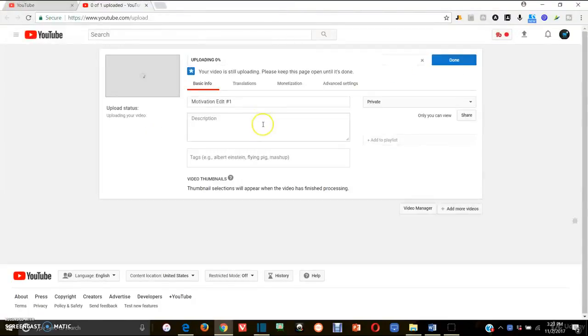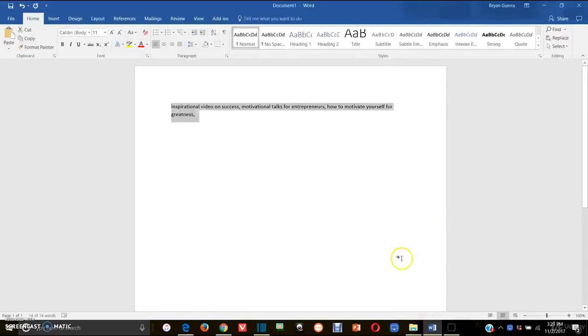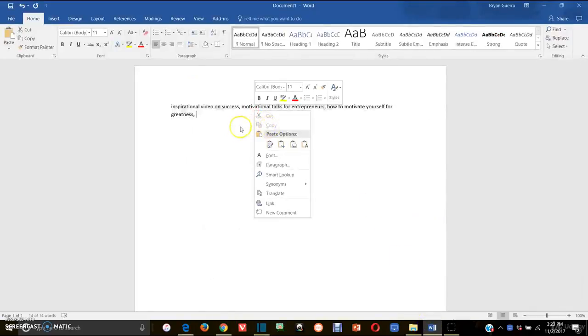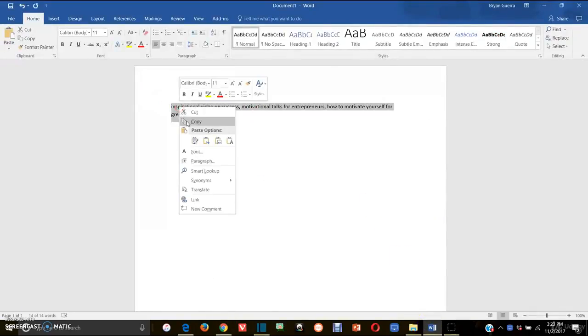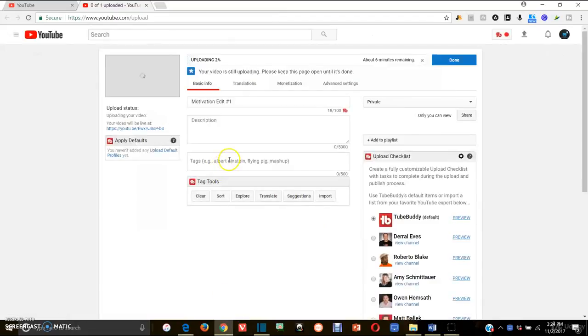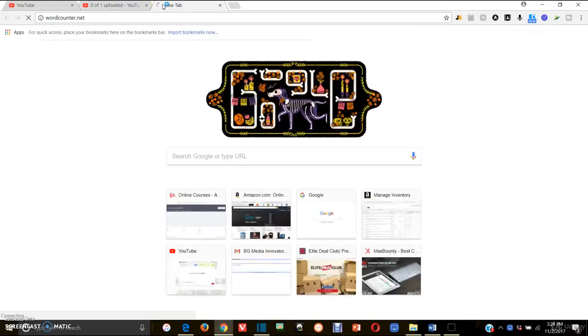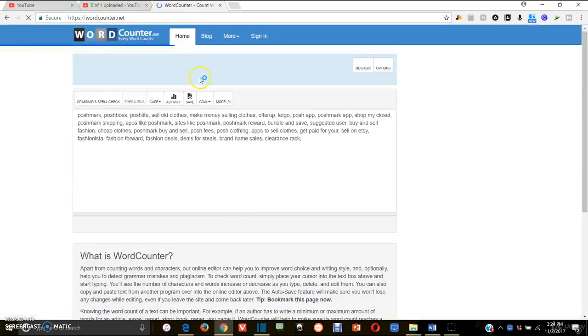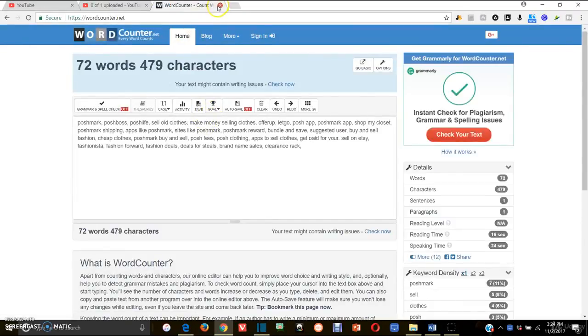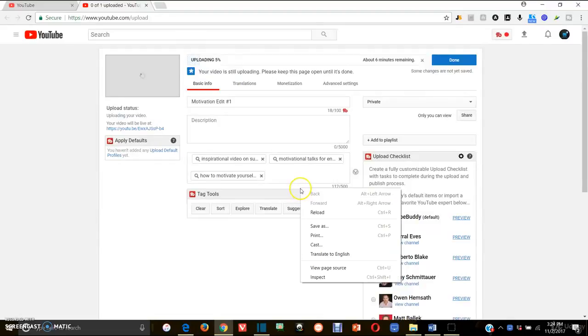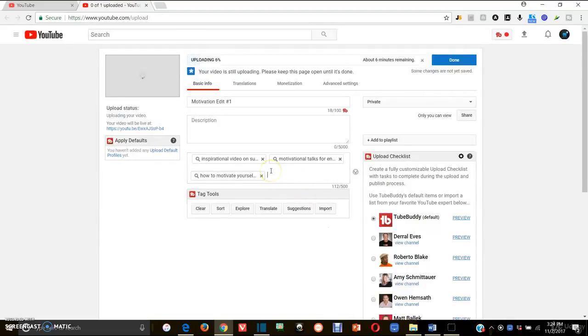Motivation Edit 1, and here we go. So now we're going to plug in. You'll see how TubeBuddy works right here. It starts counting your characters for you. That way you don't have to take it to somewhere like Word Counter. I used to teach wordcounter.net. It was a great way to count your characters basically. But with TubeBuddy, you don't have to do that. It's a phenomenal tool. Check it out. I'm telling you, it will change your YouTube game.